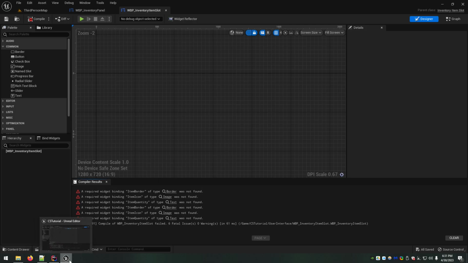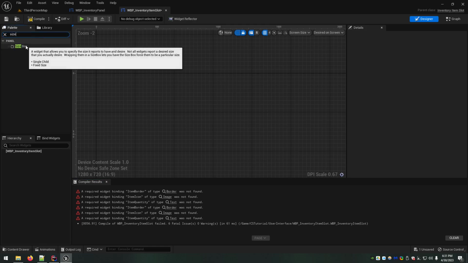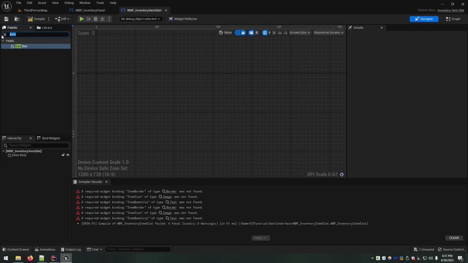So all this thing needs is going to be pretty basic. So first, what we want is a desired on-screen size, and we're not going to use a canvas panel because this thing is moving around on the screen. It's not meant to be attached anywhere on the screen or stationary. It's going to be moving when, you know, it gets added to the inventory panel. So the first thing we want is a size box. And then we will have the icon. So that's going to be an image.